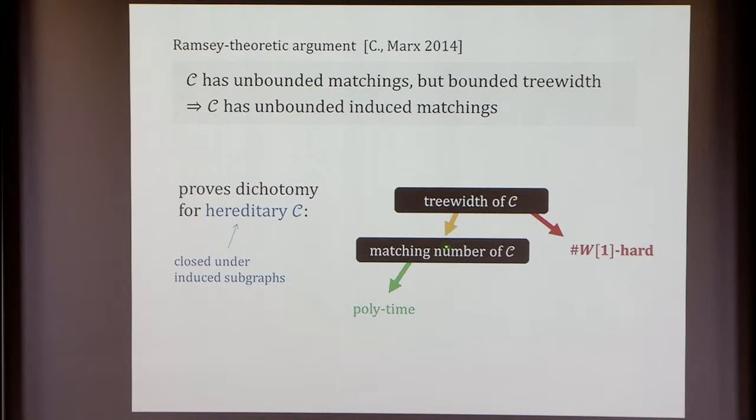If the tree width is bounded and the matching number is bounded, we have polynomial time solvability. If the matching number is now unbounded, then this thing here tells us that we have unbounded induced matchings in the class C. But since C is hereditary, if you have an induced matching of size K, you can just delete everything that is not part of that induced matching, and you just get this induced matching, which is contained in C. So you don't actually have to do any reduction. Your matchings are just contained in the class. So you get sharp W1 hardness here as well.